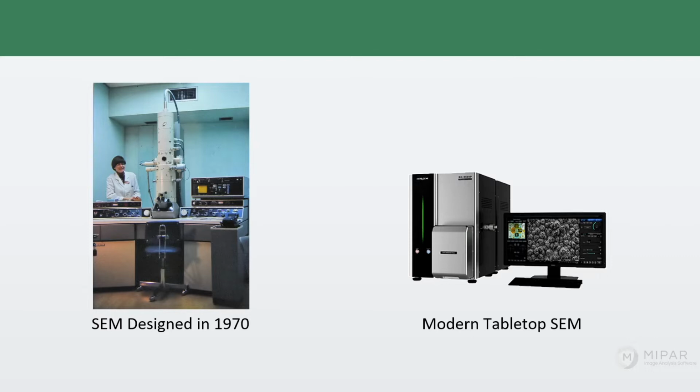One last note before we dive into the microstructure, keep in mind that these MIPAR solutions that I'll be demonstrating today are not limited to everything I'm showing. I just picked a few applications to highlight a broad range of microstructures in this field.